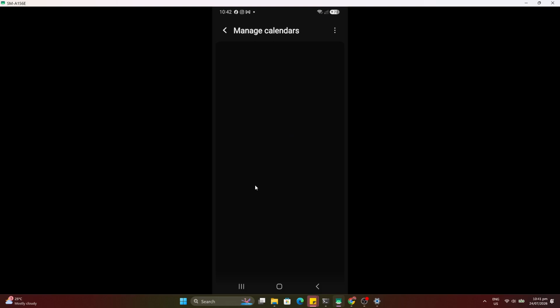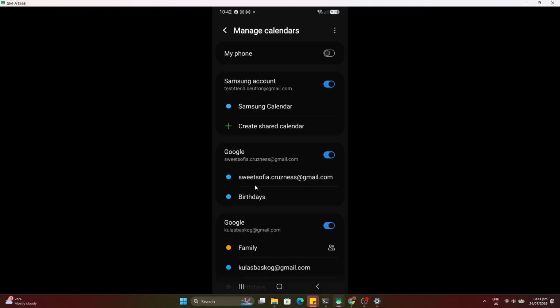Now, let's tap on Manage Calendars from the Settings menu. This option lets you control which calendars are visible and active on your Samsung Calendar. When you click on Manage Calendars, you will see a list of all available calendars linked to your account. This step matters because it gives you complete control over what you want to display. By managing your calendars, you can focus on the most important events, including your contacts' birthdays.